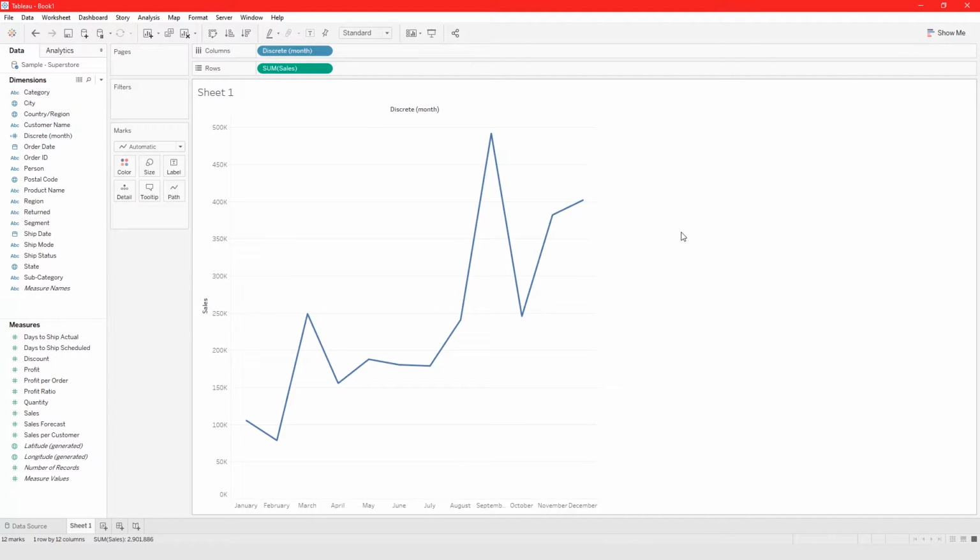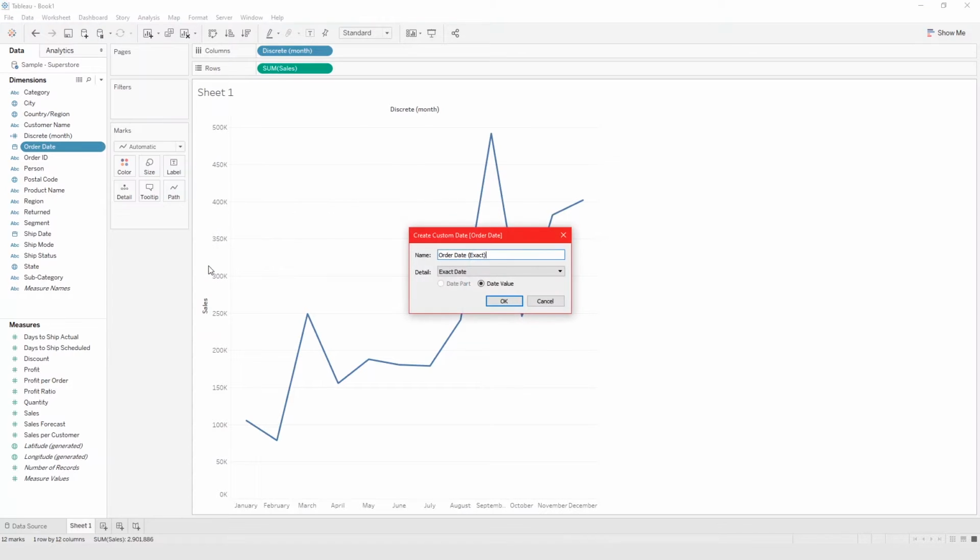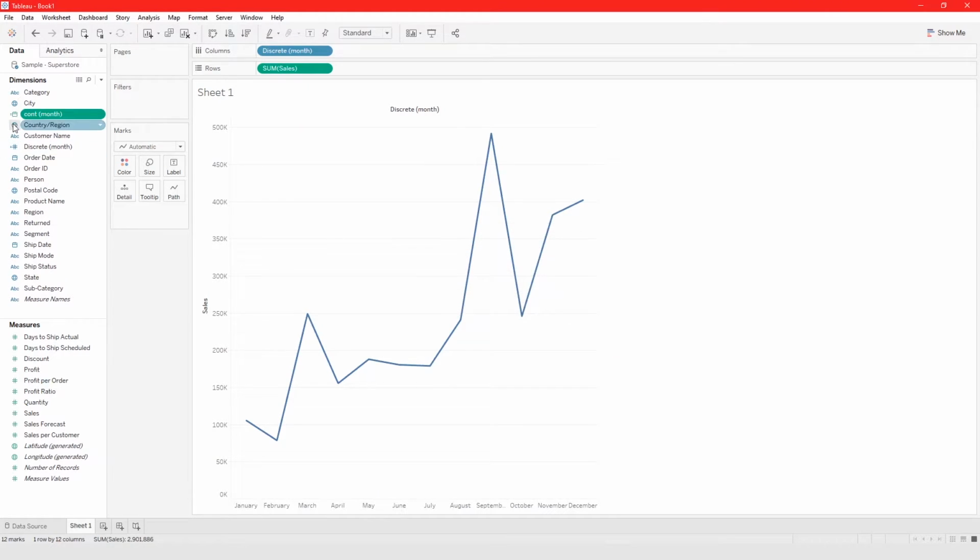And we can also do this for a continuous date part. So to create a continuous date part, you just come to Order Date again, and let's create custom date, and let's call this continuous month. Let's go to month, and in this case, instead of going with date part, we'll go with date value, and we click OK. And because this is a date value, it is green, and it has this equal sign to show us that this is a calculated field.